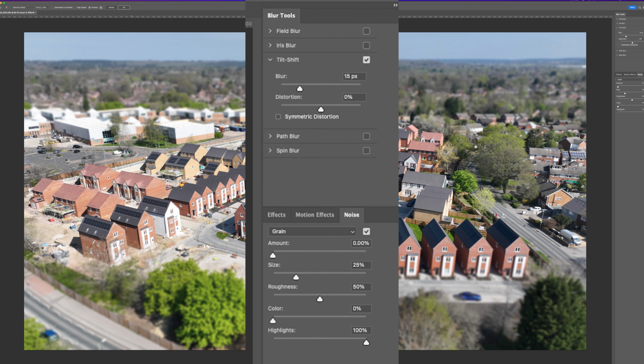If you want to improve the image further, you can use the Blur Tools options on the right hand side to change the amount of distortion available in the image.